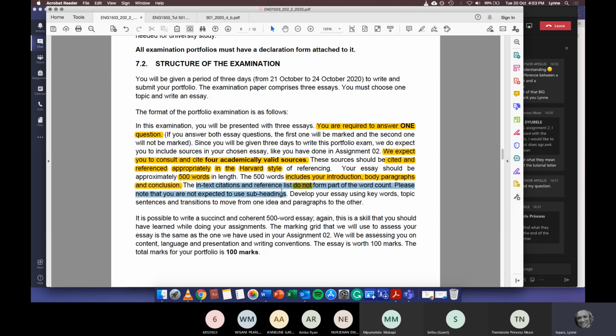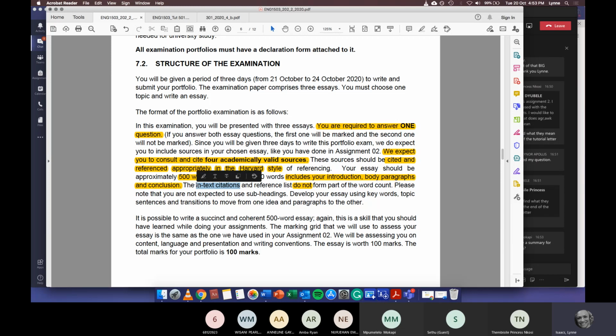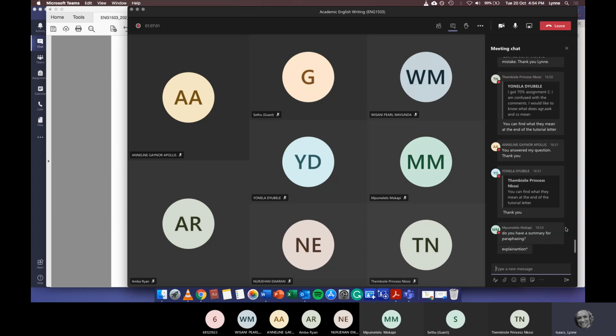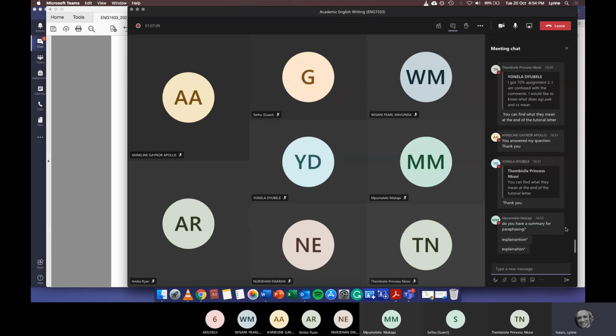And this was interesting. The in-text citations and reference list do not form part of the word count. Now, I'll tell you something about Microsoft Word. There isn't any way for you to exclude, electronically, the in-text citations if you're wanting to do a word count. Because the word count in Word is going to count everything, including your in-text citations. So unless you want to take time and physically highlight all of the in-text citations and then count it, it's going to take time.